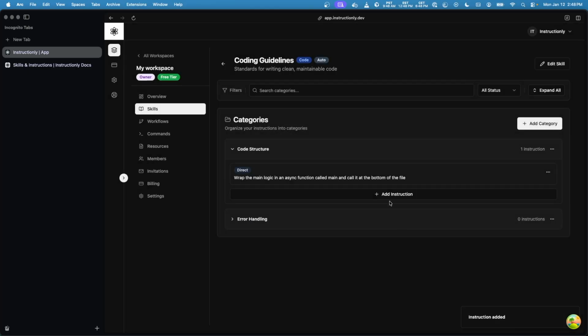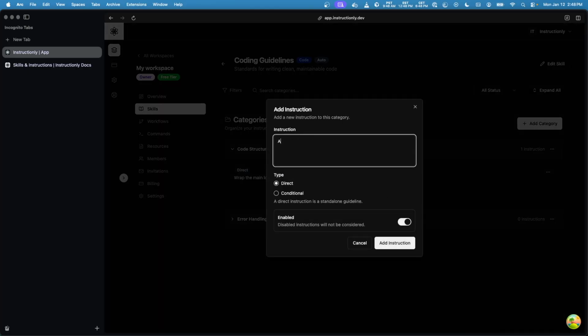Let me add another one. Add a descriptive comment at the top of each file explaining its purpose. Notice how specific this is. The more specific your instructions, the better the AI can follow them.